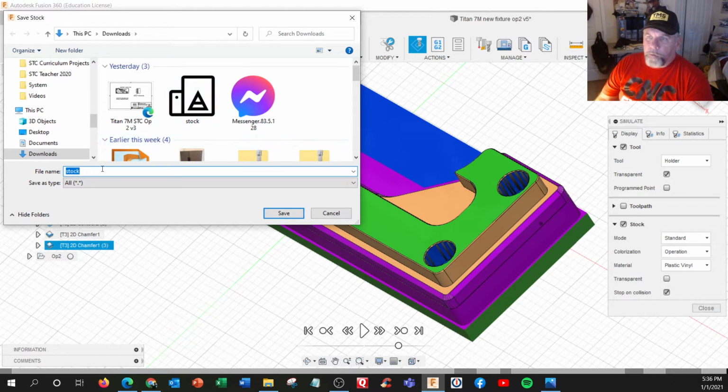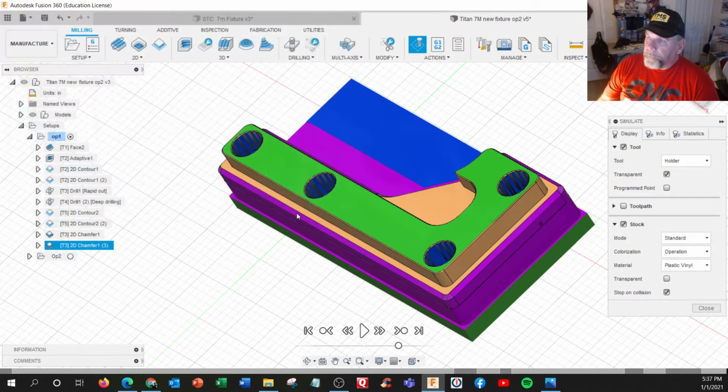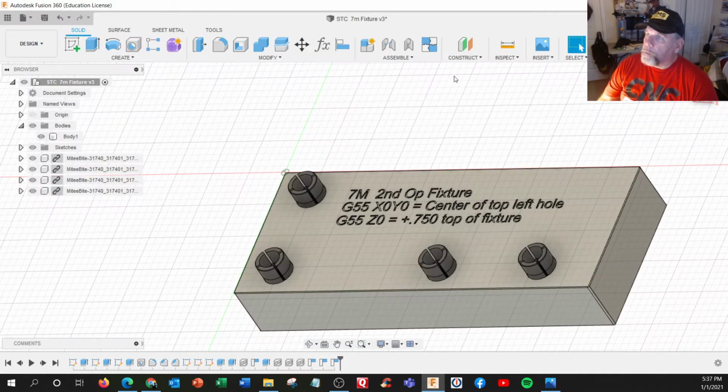This is actually a previous one, so I'm going to do 7M, ARP1. Let's save this. So now we get to Operation 2. Oops, I closed this by mistake. Hold on.